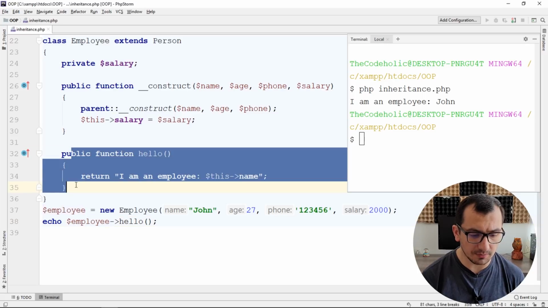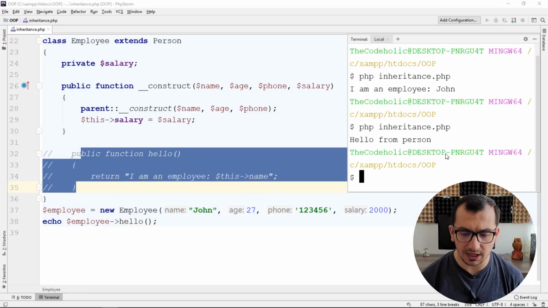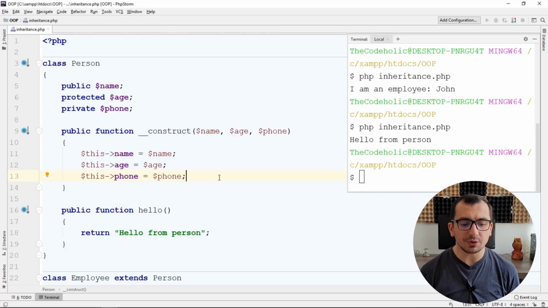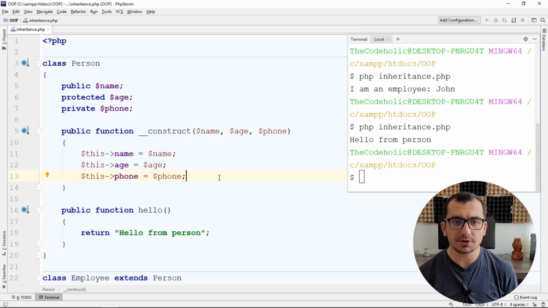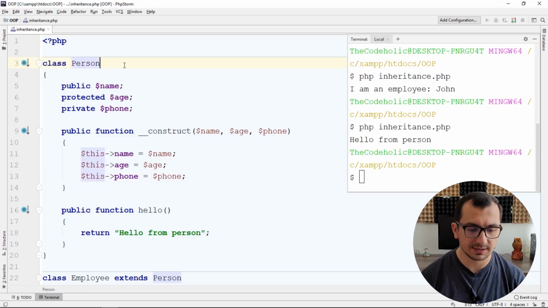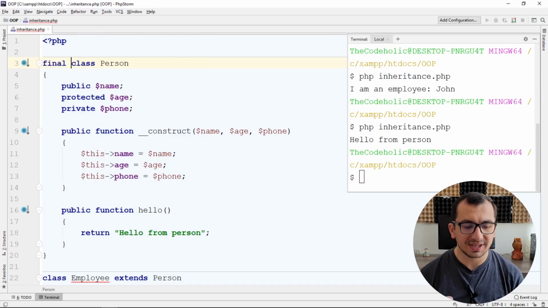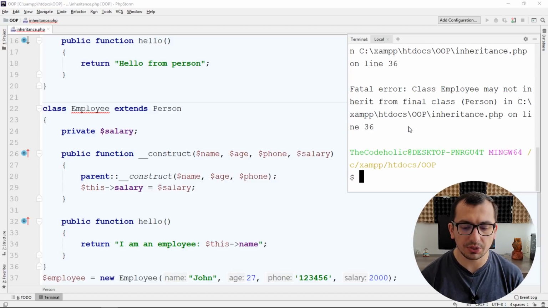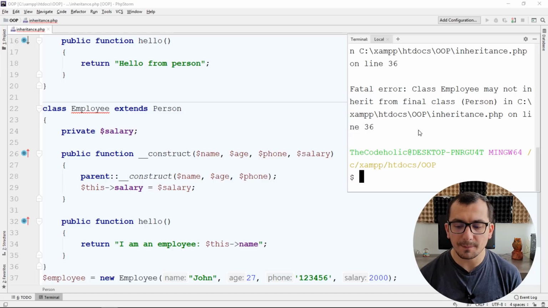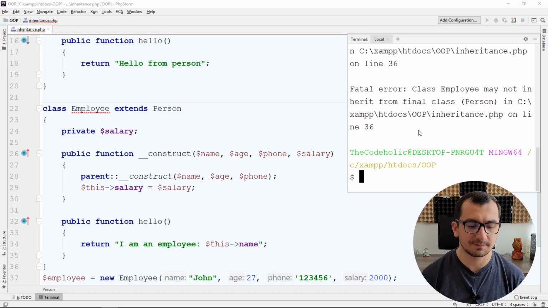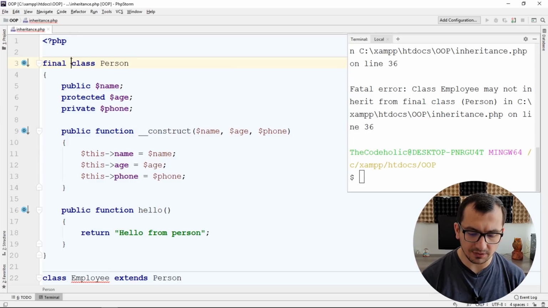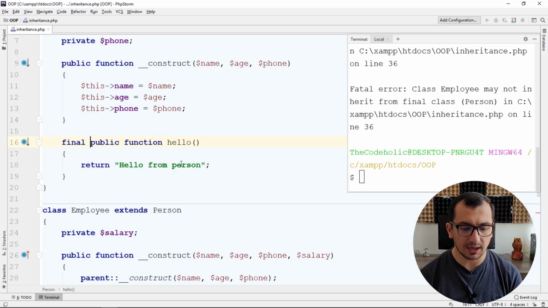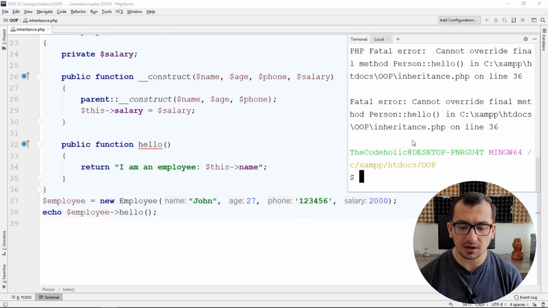If I comment out this hello method inside the employee class, it will say hello from person because parent method will be used. If I want to restrict the other classes to extend from person, I can add final keyword to my person class, which means that this class cannot be extended. Final class person. And this line 22 now will throw an error saying that class employee must not inherit from final class. Or I can leave the class without final, but I can add the final to my hello method, meaning that hello method cannot be overridden.